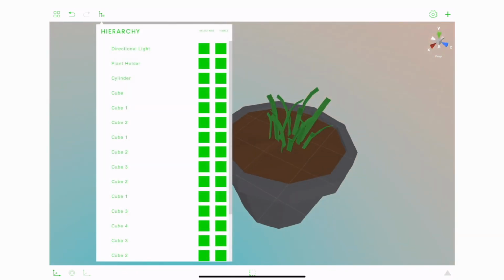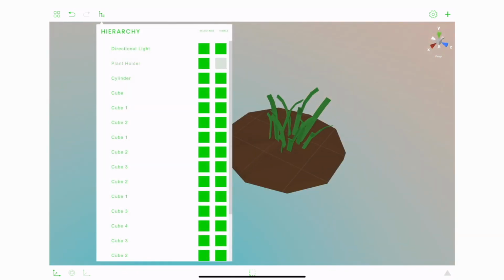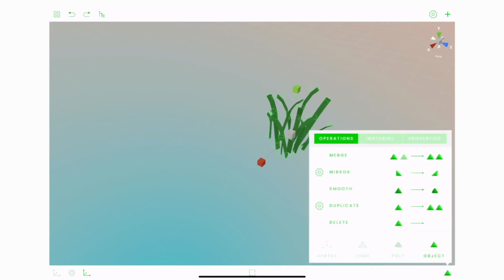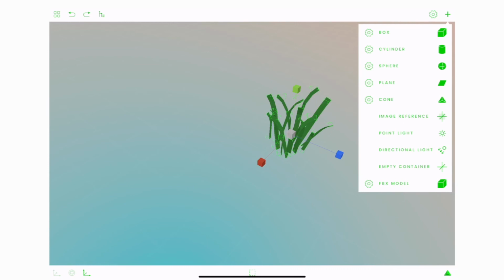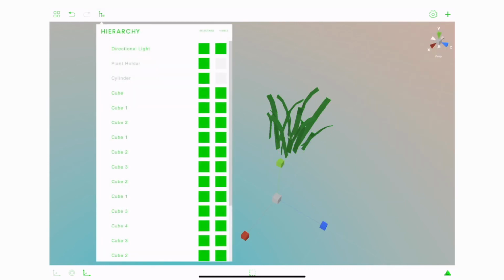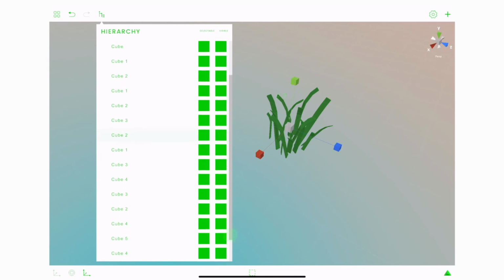Now let's go into the view hierarchy and hide the pot and soil. This gives us a little bit more of an isolated view on our plant. We'll add all the objects that make up our plant to an empty container. To add an empty container, click the plus in the top right corner and select Empty Container. Drag all of the plant objects into the empty container in the view hierarchy.